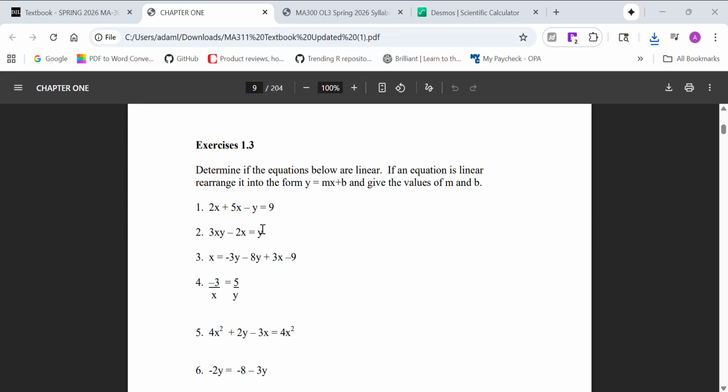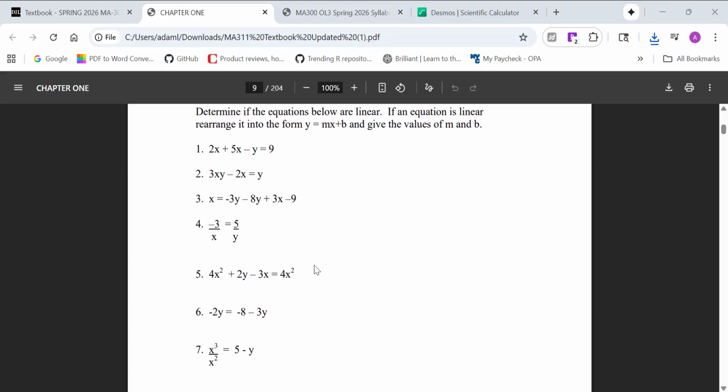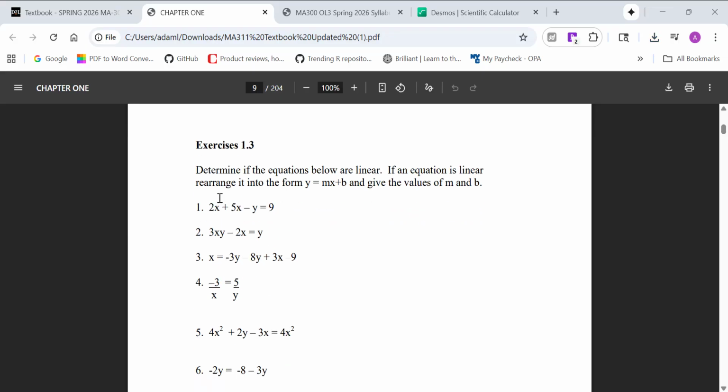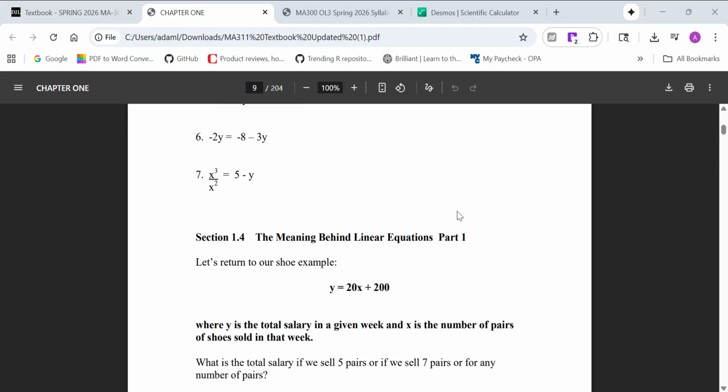You can do it on your iPad or tablet or your laptop, or you can just do it by hand. But at the end, you still need to scan all that work as PDF files and submit via Brightspace. So this is the section 1.3 exercise. You're going to complete all of them once you review the textbook, lecture PowerPoint, and then lecture videos.